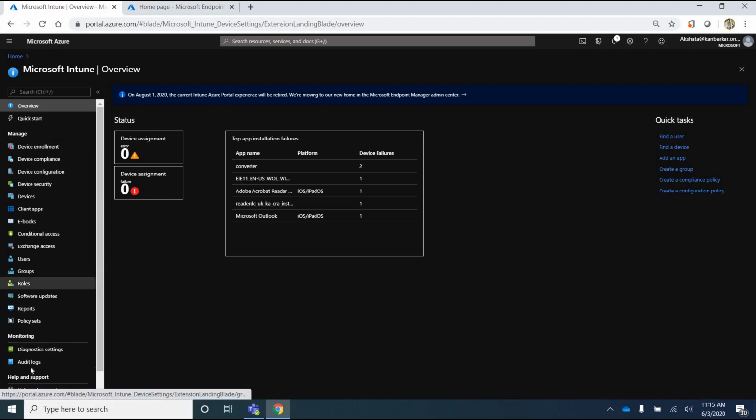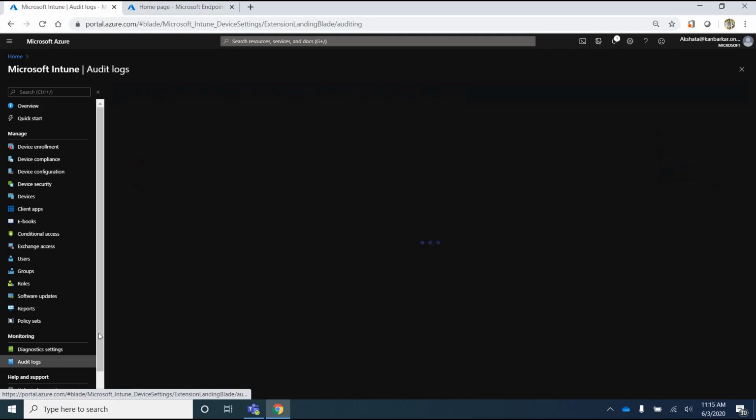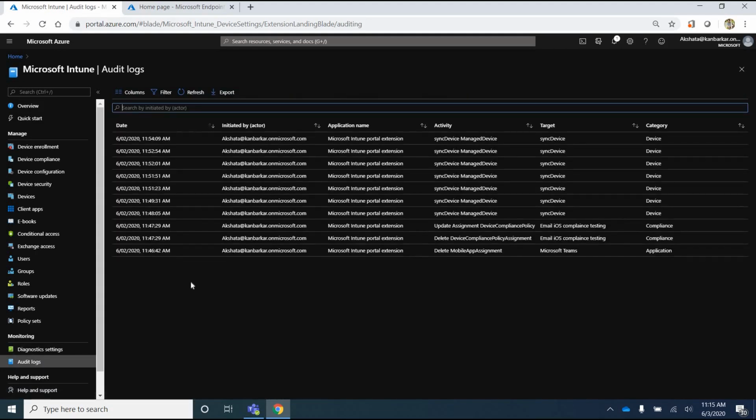Now let me just quickly go through all of these tabs, and I'll show you what information is where. So in the landing page itself, you see there is something called audit logs, and again this is related to reporting. So when I click on audit logs, this is going to log every activity that has been made by an Intune admin from the portal.